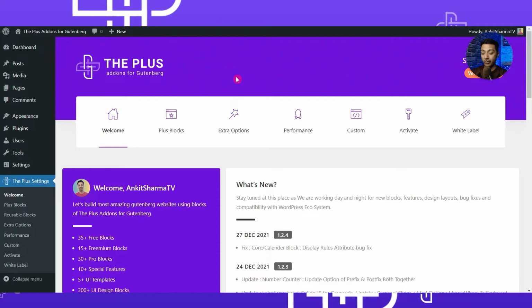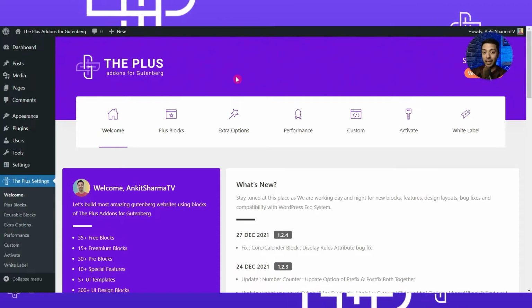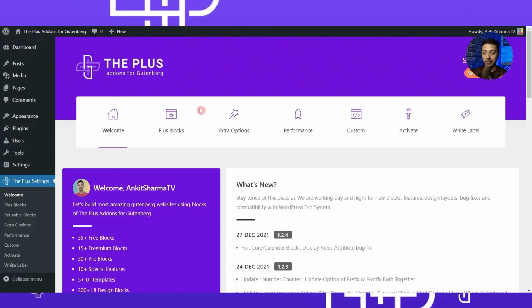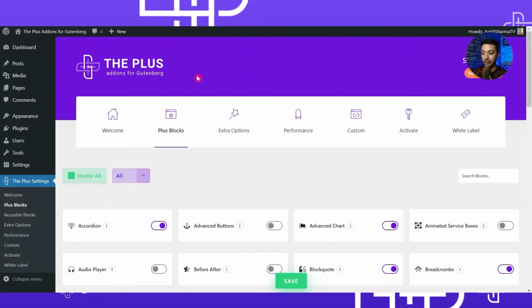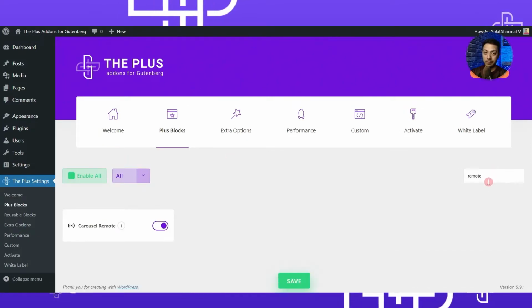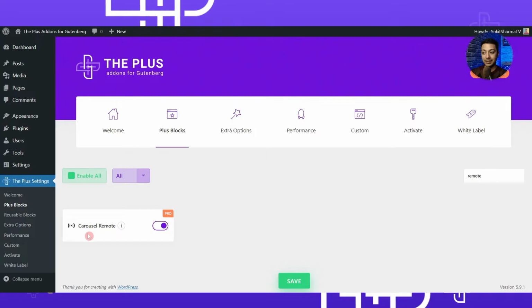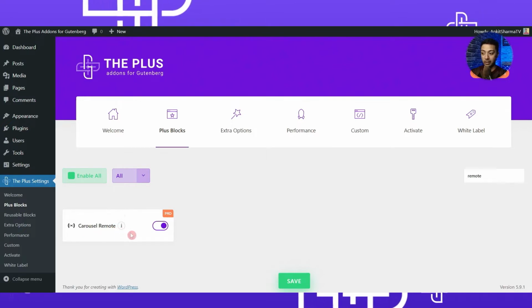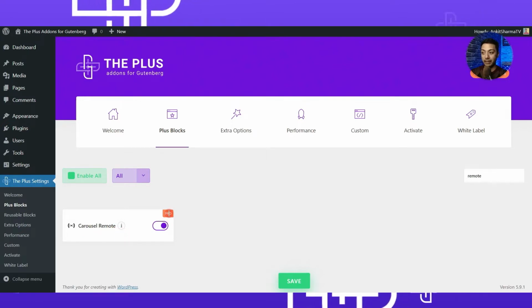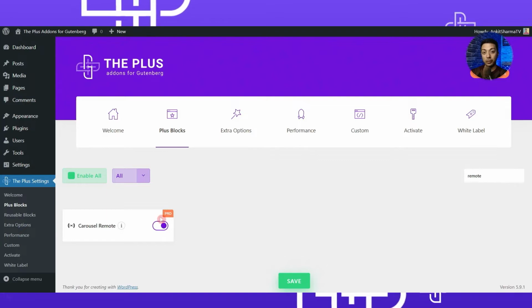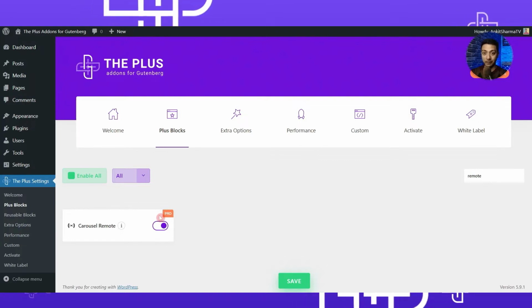And here, in order to create our advanced slider, we need to activate a few Gutenberg blocks. So we go in the plus blocks. And here we will search for remote. So this is the carousel remote Gutenberg block, which is part of the pro plan of plus add-ons for Gutenberg. So make sure you have the pro version of this plugin.